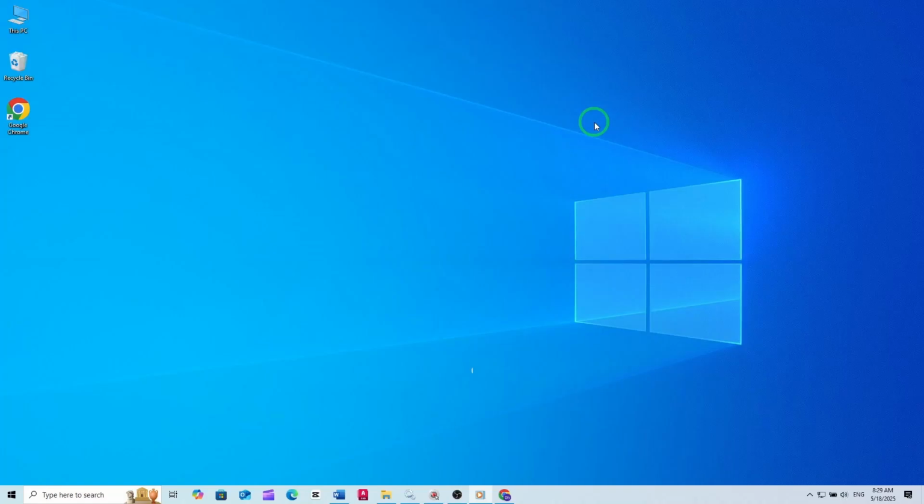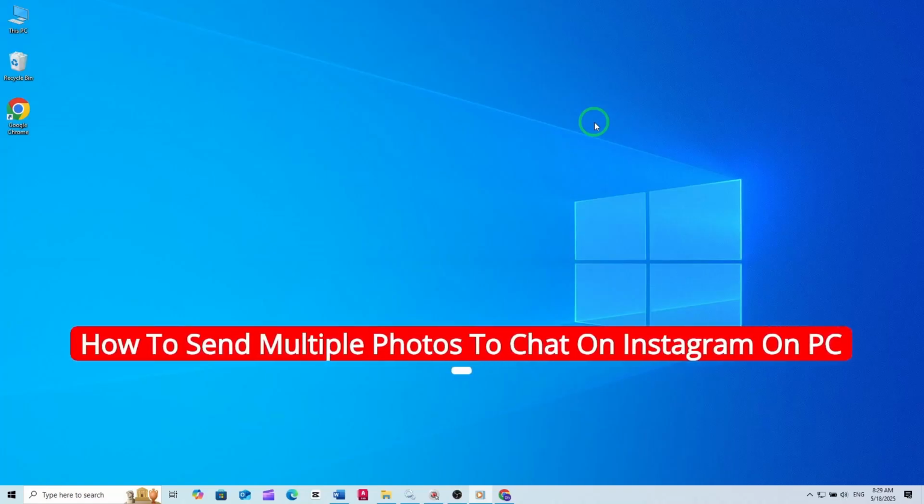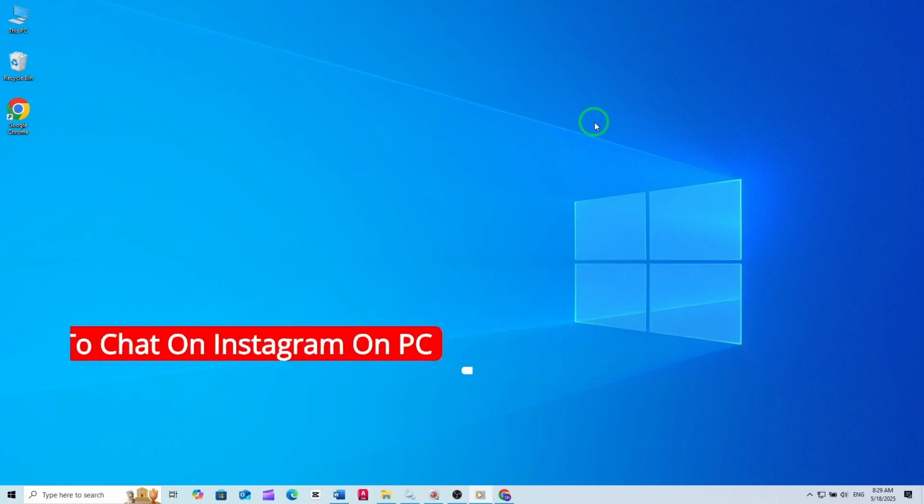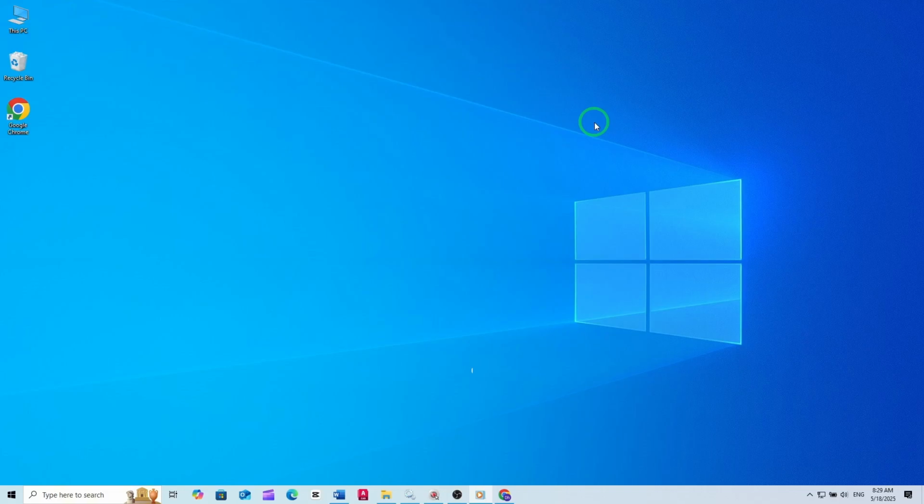Welcome! If you're looking to send multiple photos in a chat on Instagram using your PC, this guide will walk you through the latest update that makes sharing your favorite moments even easier. Let's jump right into the steps so you can start sending multiple images in just a few clicks.